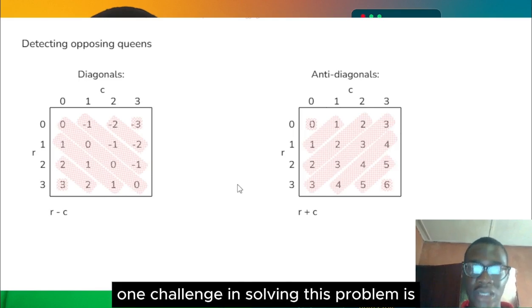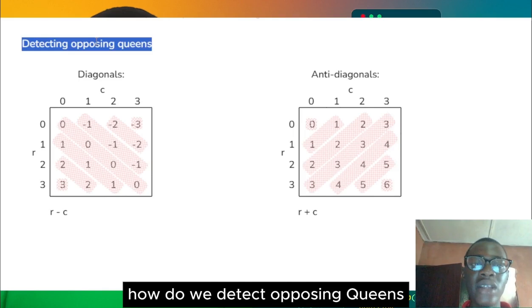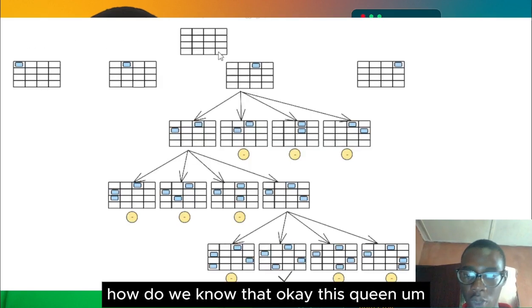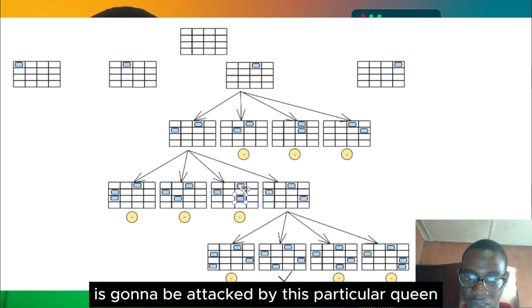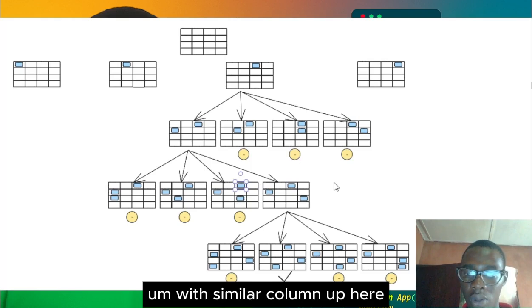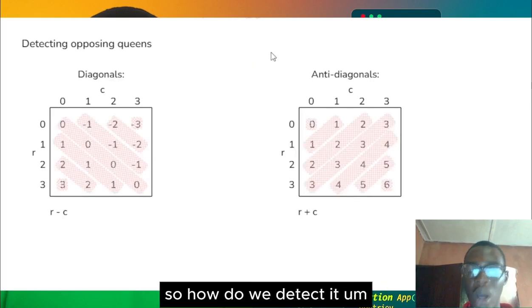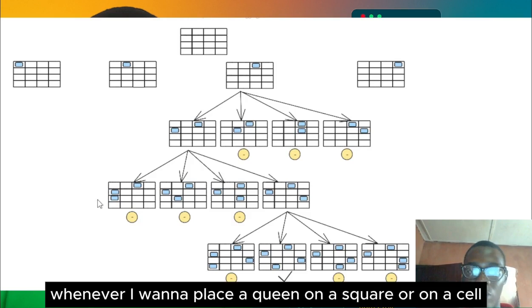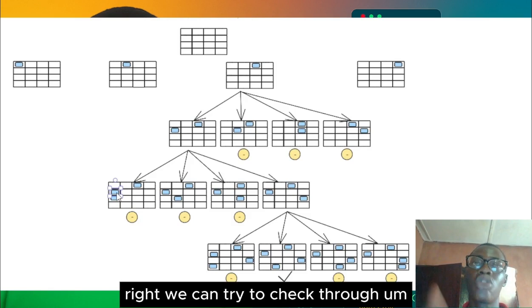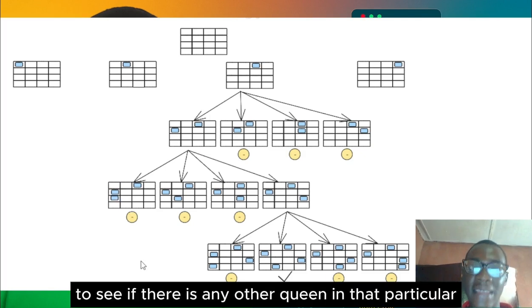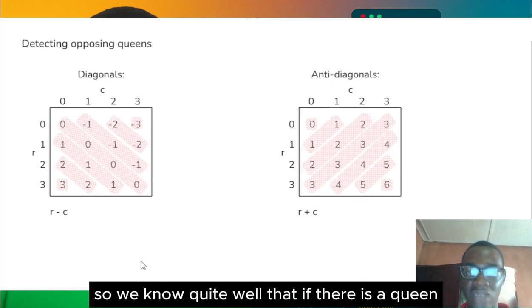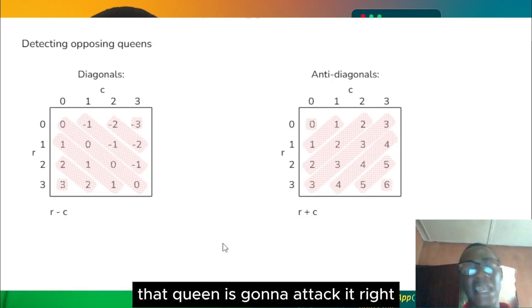Now one challenge in solving this problem is, how do we detect opposing queens? How do we know that this particular queen here is going to be attacked by this particular queen with the same column up here? So how do we detect it? One way is that whenever we want to place a queen on a cell, we can check through the rows, the columns, and the diagonals to see if there is any other queen in that particular row, column, or diagonal. So we know quite well that if there is a queen, that queen is going to attack it.